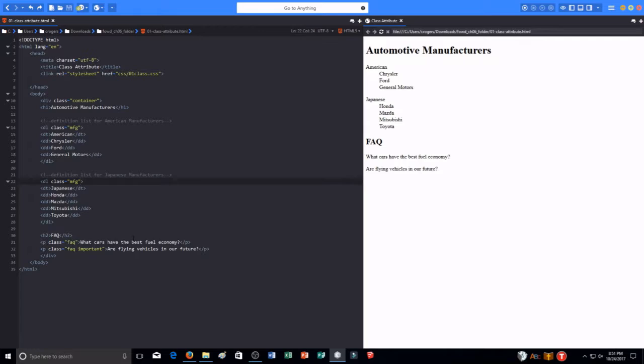Both paragraphs have one value, FAQ, in common, and you can see it. But the second paragraph also contains a second value, important. Additionally, if there were other elements that merited the important value, we could add that value to an existing class attribute or add a class attribute as needed. So now that you've seen some basic uses of the class attribute in HTML, let's see how you can use it to style your document with CSS.